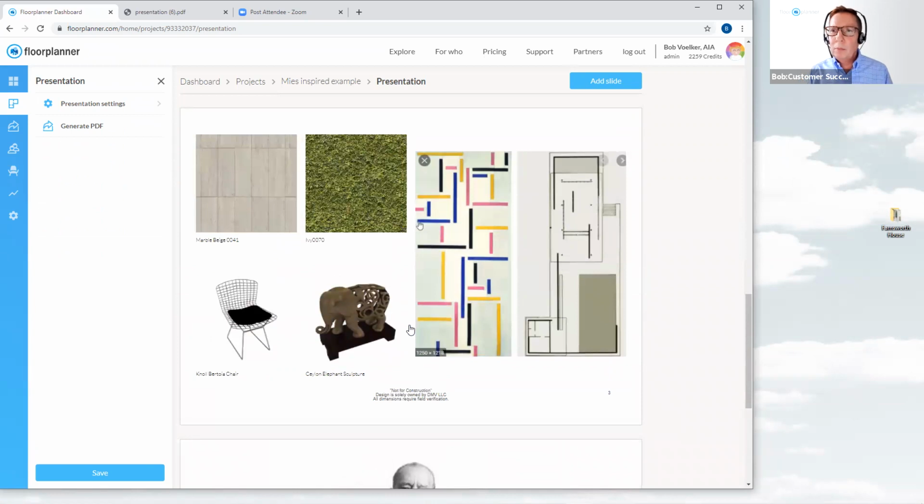So I hope that gives you some insight. This is one of the features that's available to you when you upgrade your project to a level 3. So this will be your level 3 presentation PDF slideshow.